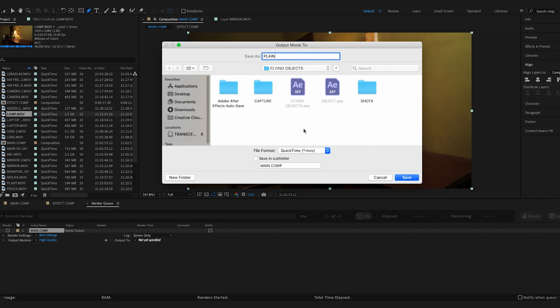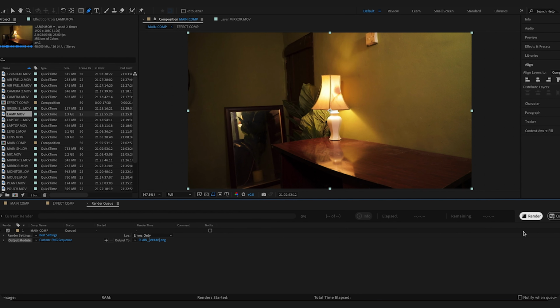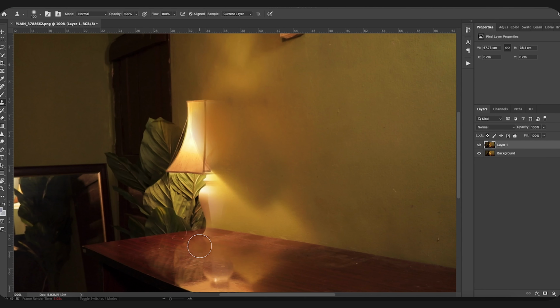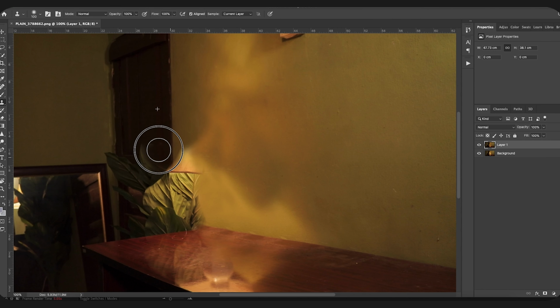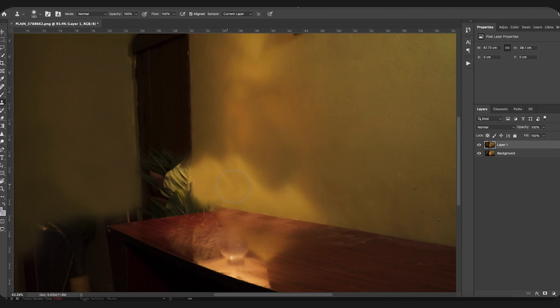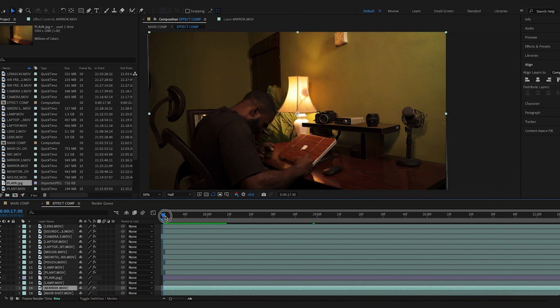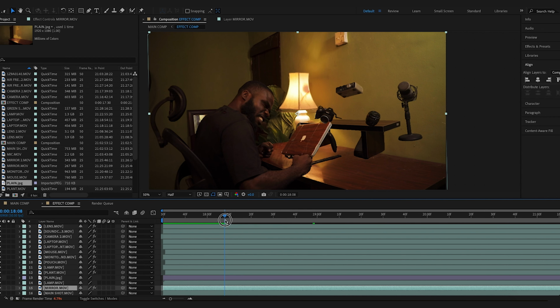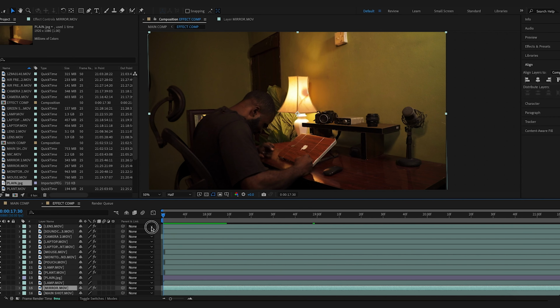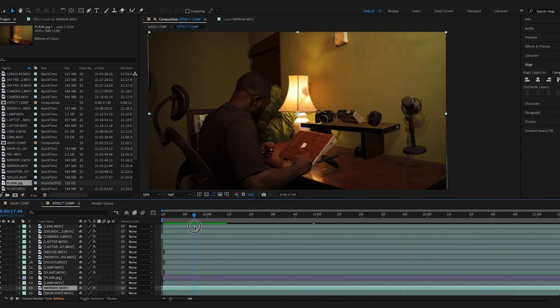I exported a frame from this project and took it to Photoshop, then did some cleanups to it, and then I have my plane shot. So just bring the plane shot to the timeline. I noticed that when I play the video, the effect is too slow. At the start of the effect it is too slow, it's not lifting properly.